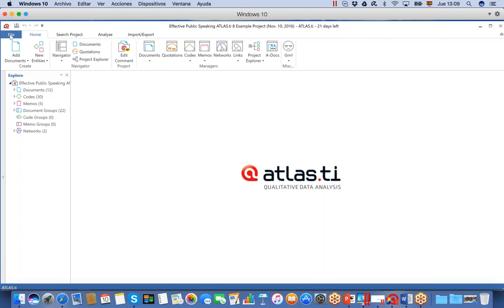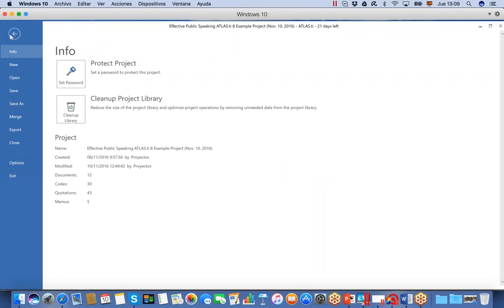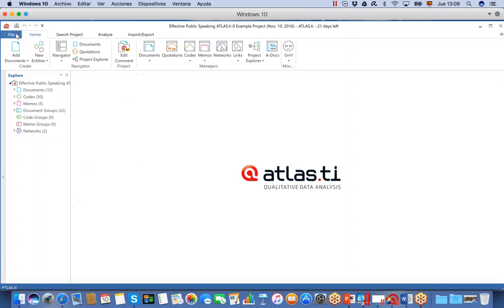If I click on File, there are options to save, to open another project, and to export your project if you have been working on this computer and then want to work on another computer, or if you are working in teams and want to share your project. So you will be exporting, or even merging, if you are working in teams.